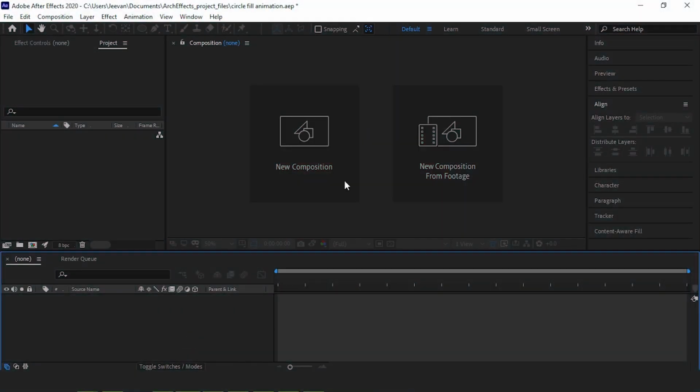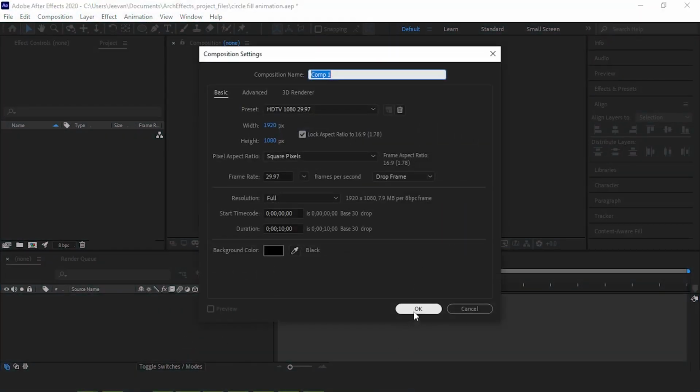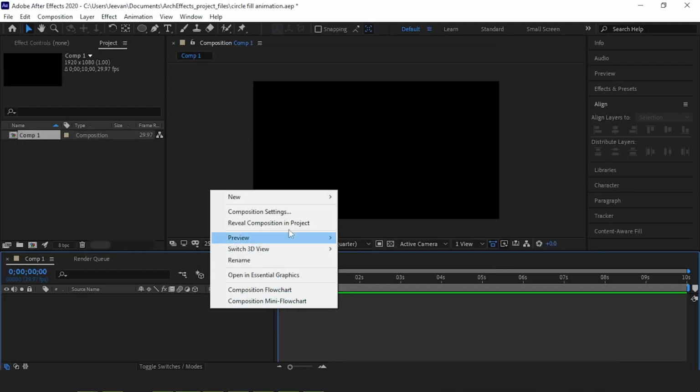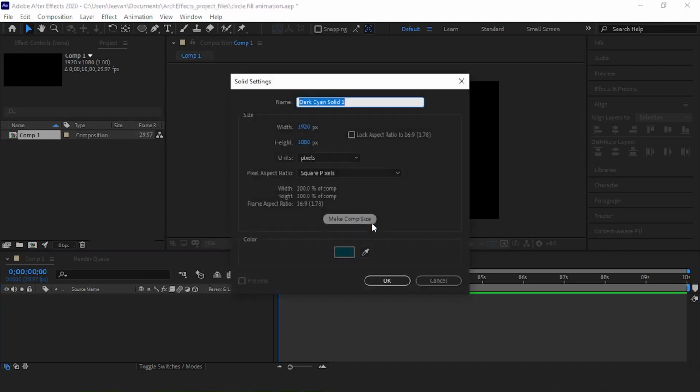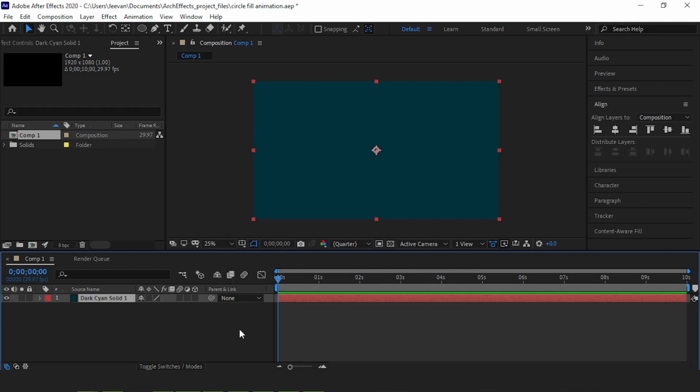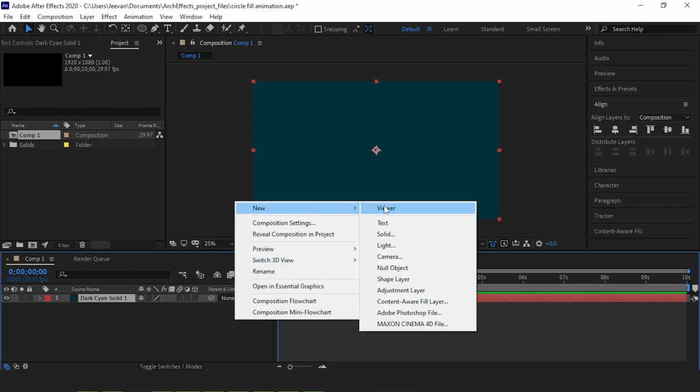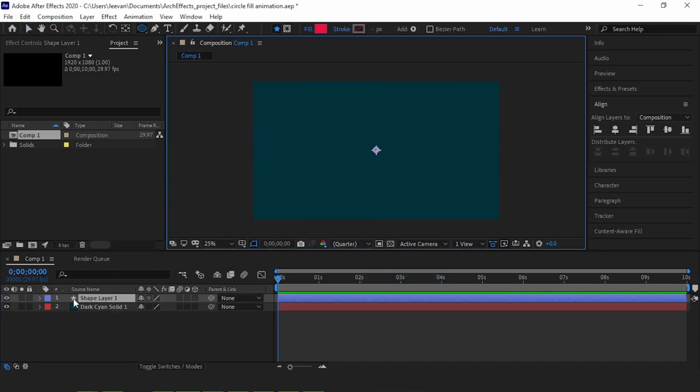So we'll start by creating a new composition. Now we'll add a solid colored background. Now we need to create a shape layer first. So once our shape layer is created, select the pen tool and create a custom path.